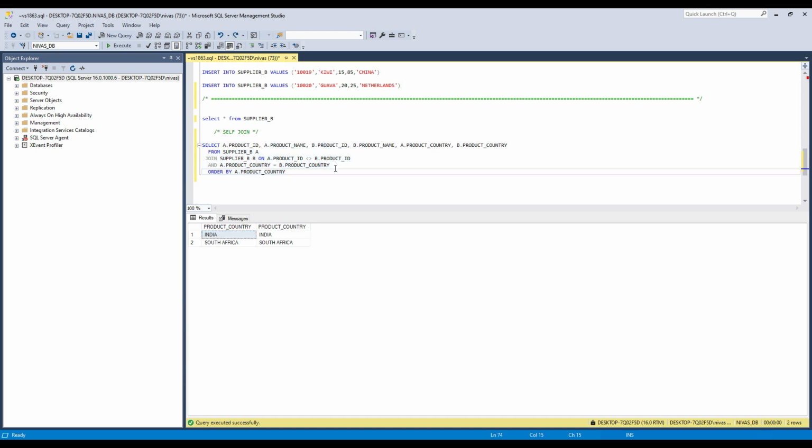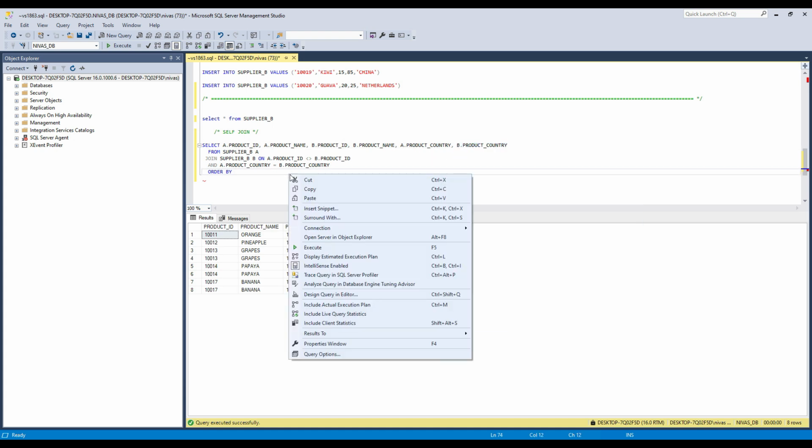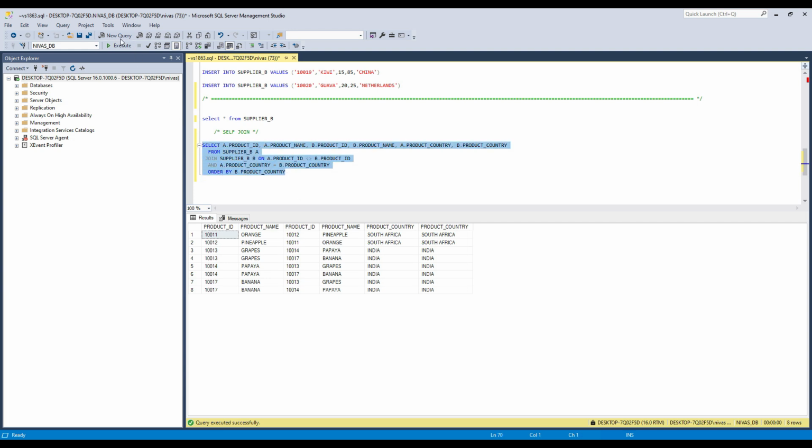Okay, so without order by, let's see the output. So without order by, it will come in a different shape. Sometimes it may come in next to next rows, so it depends. If you want to give order by, it doesn't make much of a difference, but sometimes it sorts it out based on your inputs. Order by, you can provide the column name. Okay, so I'll use the product B country. Order by is not a big deal. It just sorts it out.